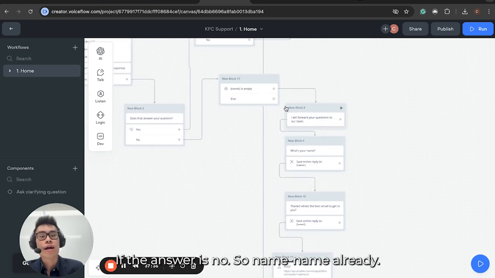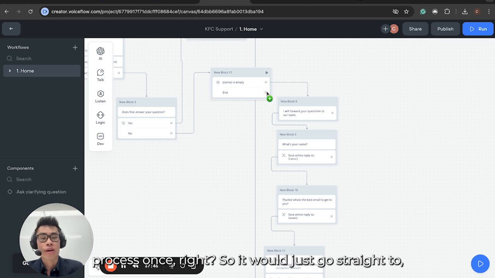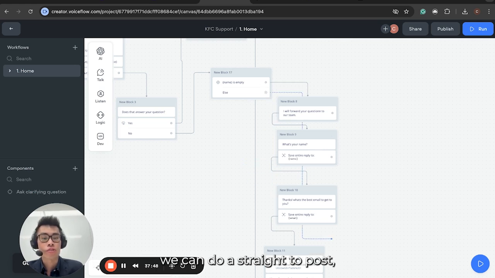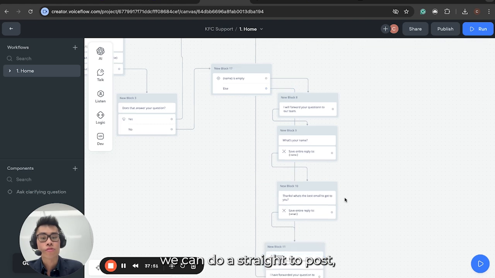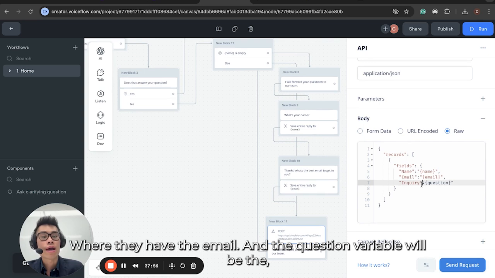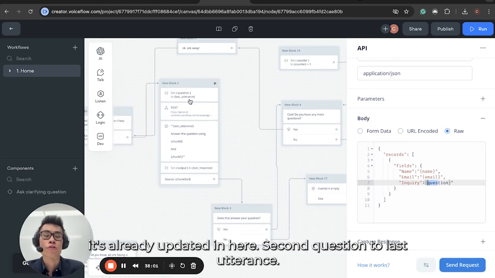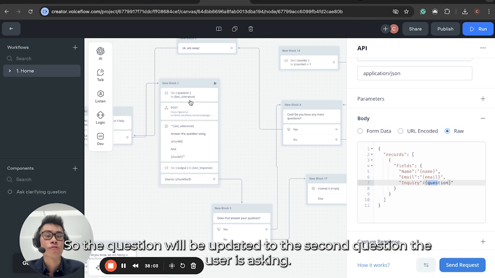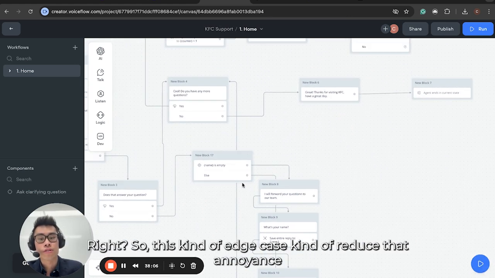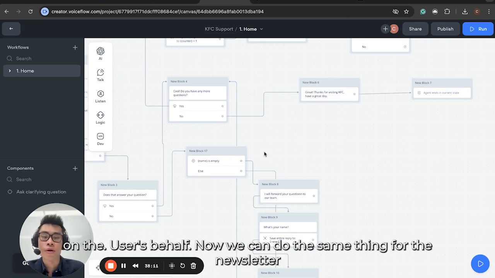The same route. If the answer is no, so name already exists, that means the user must have at least gone through this lead capture process once, right? So we can go straight to the post request, because we already have the name, we already have the email, and the question variable is already updated in here, set question to last utterance. So the question will be updated to the second question the user is asking, right? So this edge case reduces that annoyance on the user's behalf.